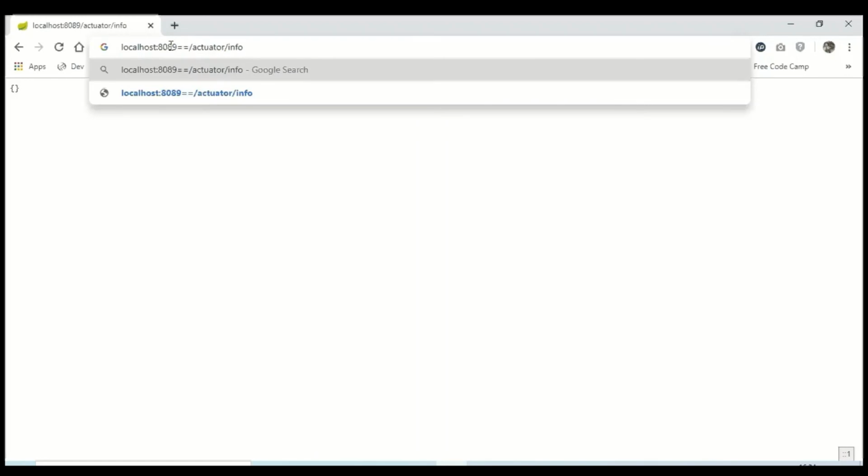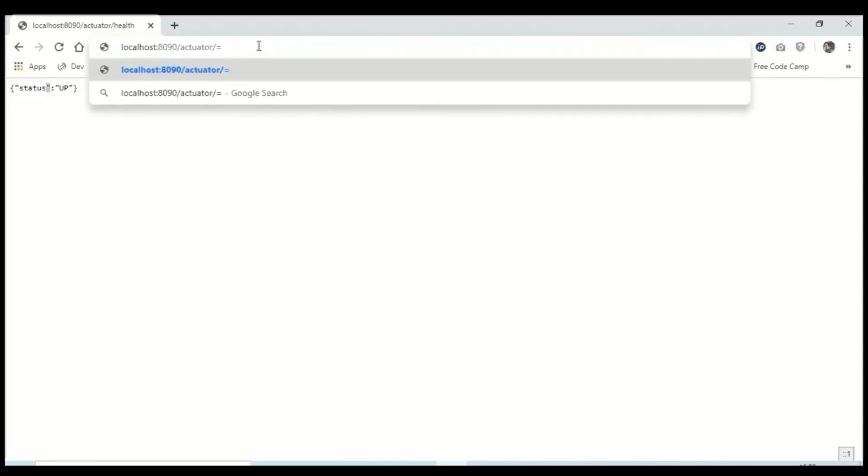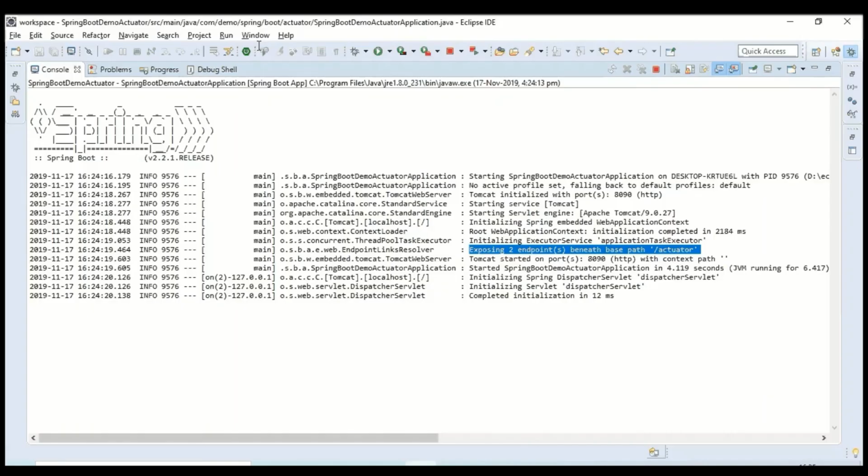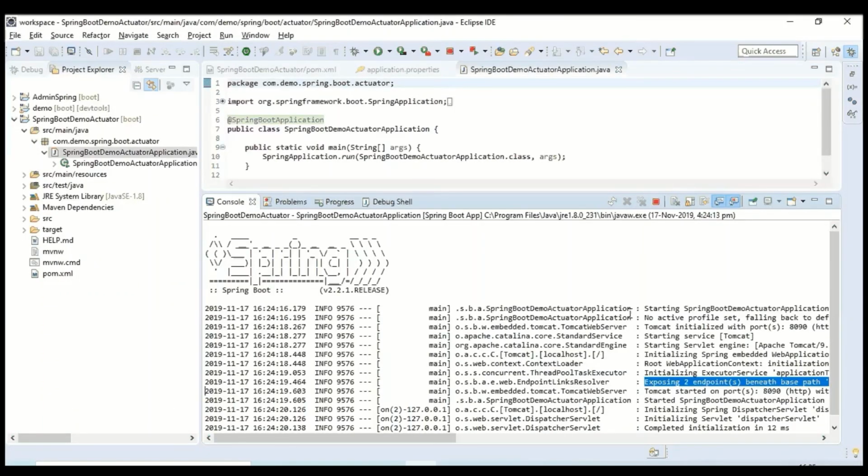Now let's go to the two endpoints which it has added. So we will open the Chrome. We'll write the first one, which will be health. And when we see this, we got the status up. So as I talked, it will be a JSON output. And now let's examine the info. So when I say info, the info is empty as of now. This is because we haven't added anything into the info part.